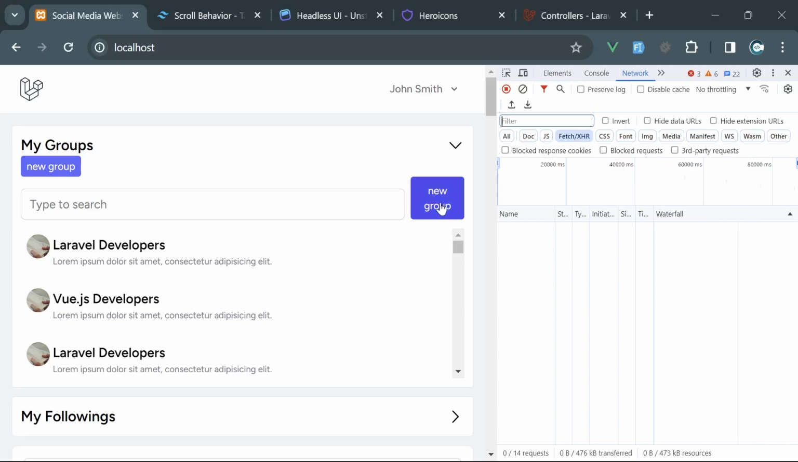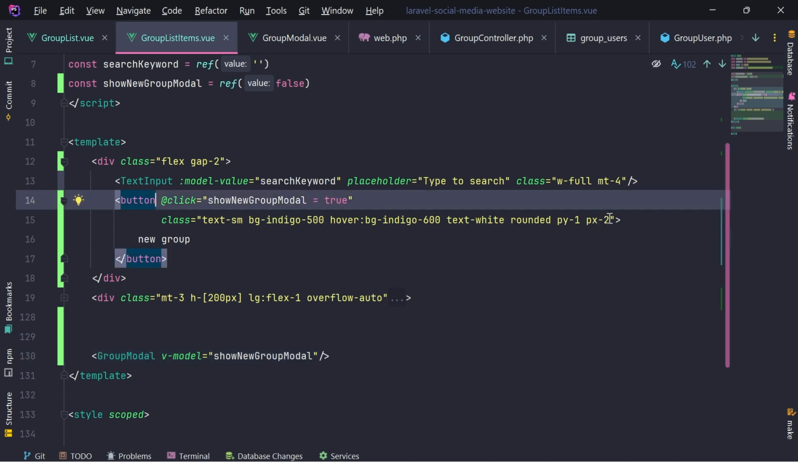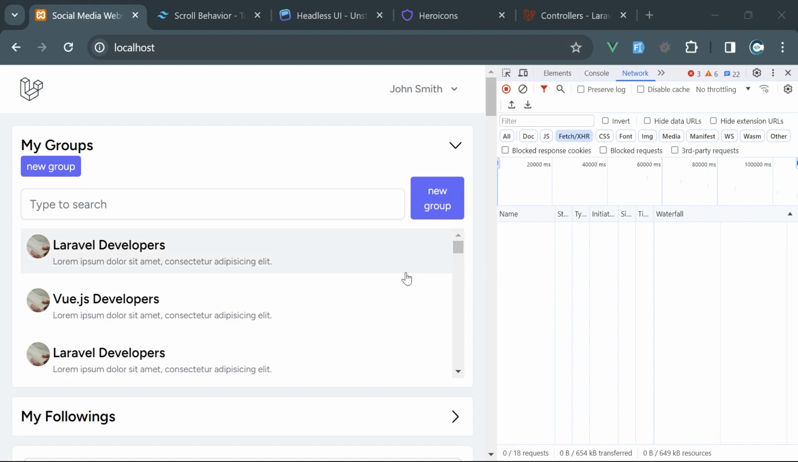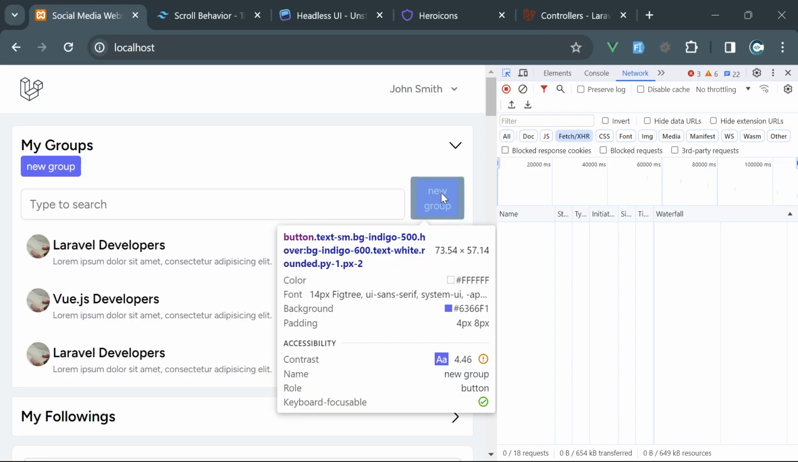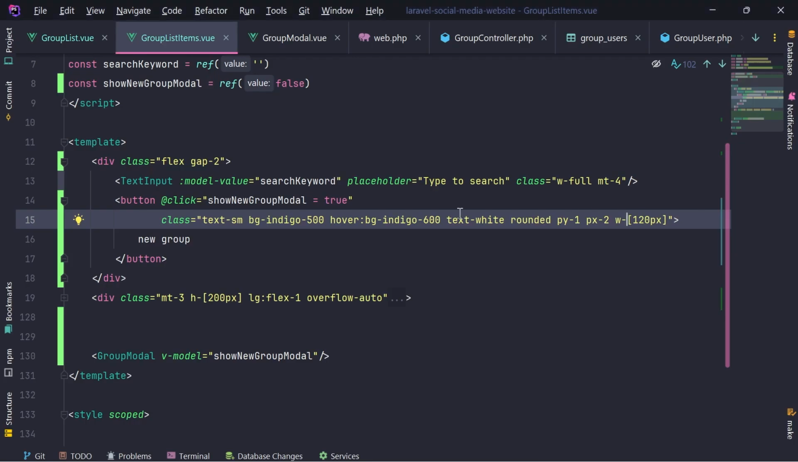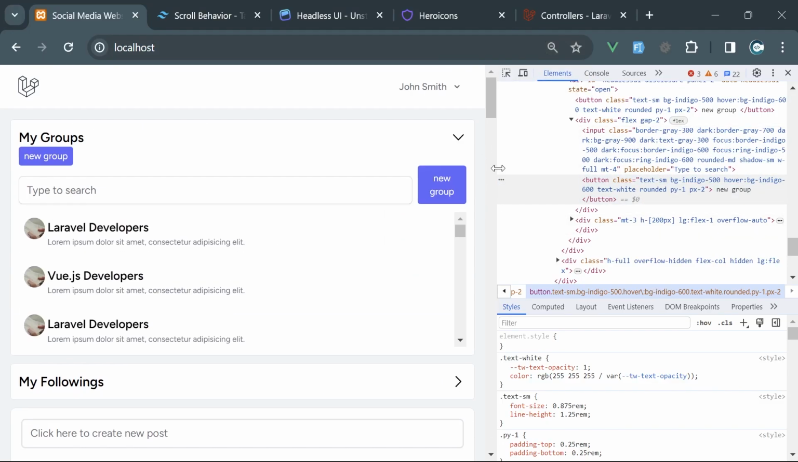Now let's have a look. We see this new group here. However, this button needs some minimum width. Let's give it 120 pixels, if that's enough. Let's give it fixed width. Probably I did this on a desktop.